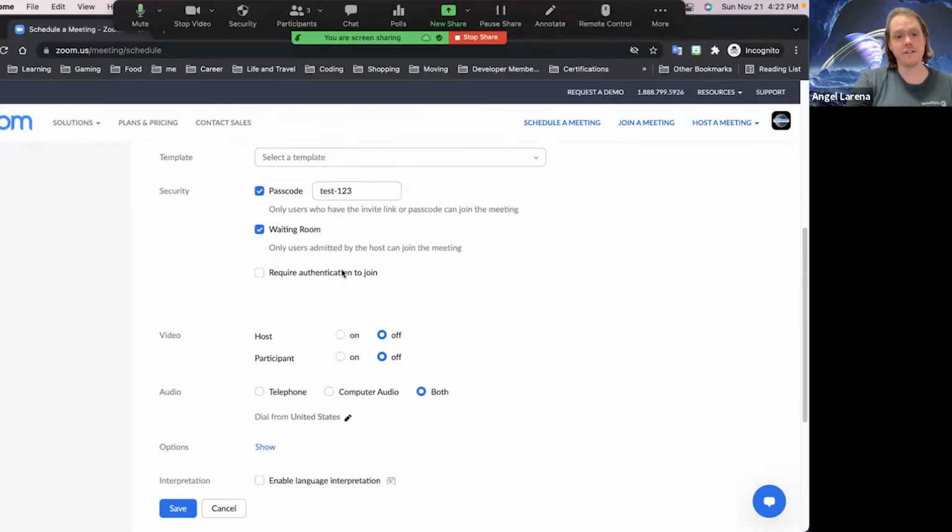Another addition to the security features is to require authentication. This requires users to sign into Zoom on their own Zoom accounts in order to join the meeting. Normally, I do not recommend this unless you are sure that every person in attendance will have a Zoom account.